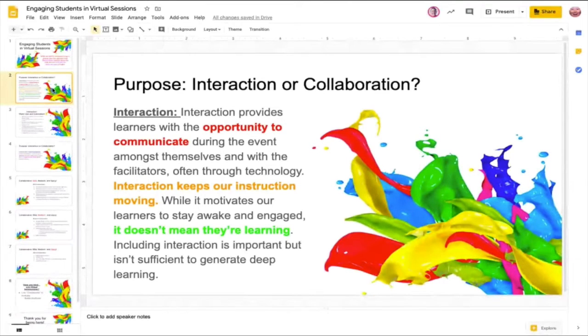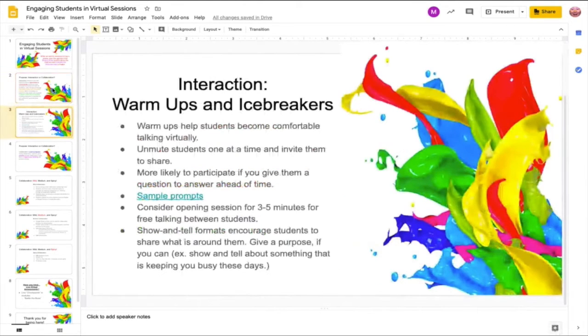In interaction, they're not necessarily learning something. It's more social than that. Now, that doesn't mean that because they're not learning, there's not a place for this. Interaction is a huge part of interfacing with students because it gives them the confidence to participate. And so if you're engaging them in your interaction sessions, they're more likely to engage when you're doing the collaboration or the academic component as well. So in the interaction, our two biggest areas for those, which are kind of the same thing, are warm-ups and icebreakers.